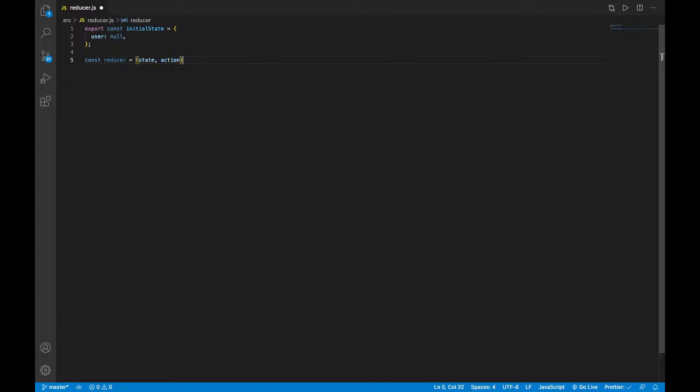After that, I am using the arrow function. So let me also export it. Export default reducer. And inside this reducer function, first what I am going to do is console log the action. Then I am going to use the switch statement. So switch action dot type.